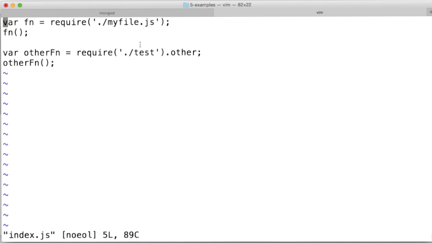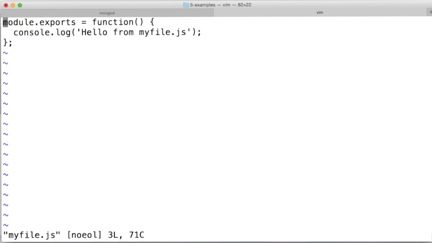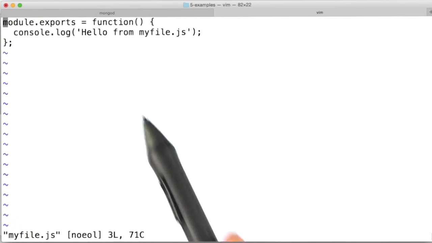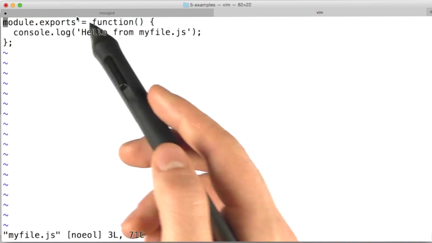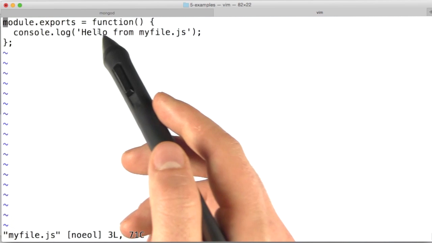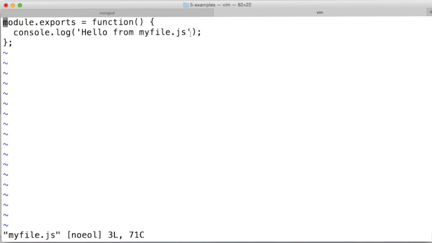First, let's take a look at what the myfile.js file looks like. All myfile.js does is assign a function to this module.exports property. Now you can think of module.exports as the return value that somebody gets when they call require on the file. In this case, calling require on myfile.js gives you a function that prints this hello from myfile.js message.